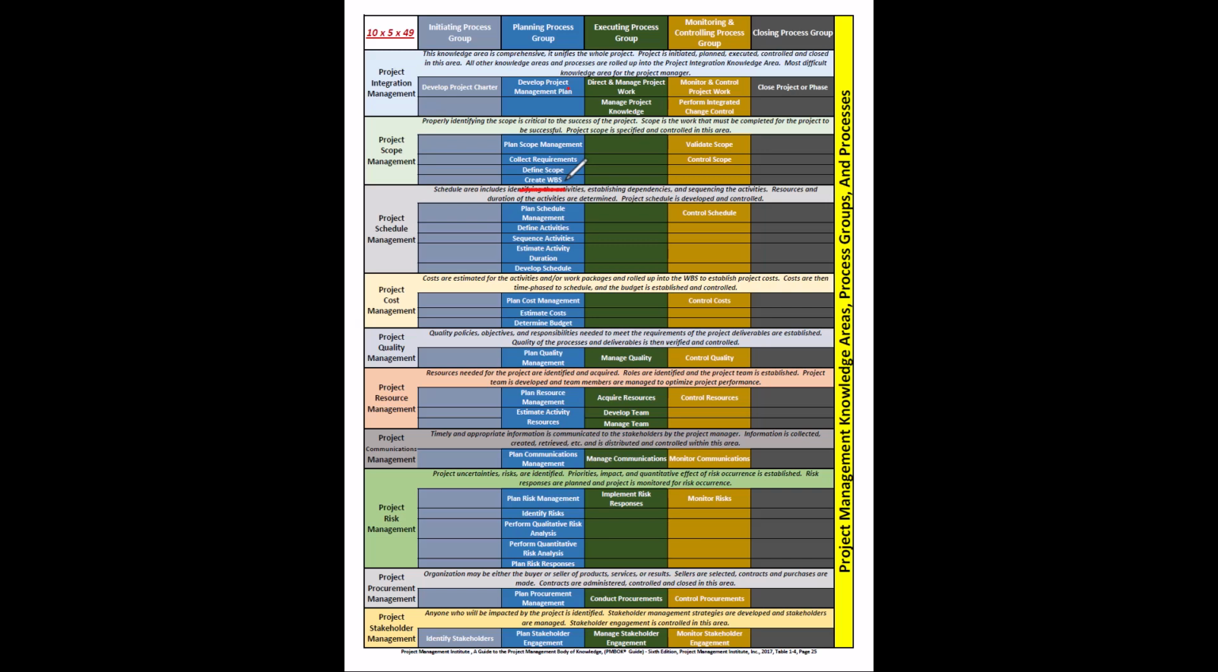A WBS work package is small enough that it can be managed. It's small enough that it can be estimated for time and cost. And it's small enough that a person or a group of people can execute that work package. You see, we execute work packages to create the deliverable. As a project manager, you will manage at the work package level.